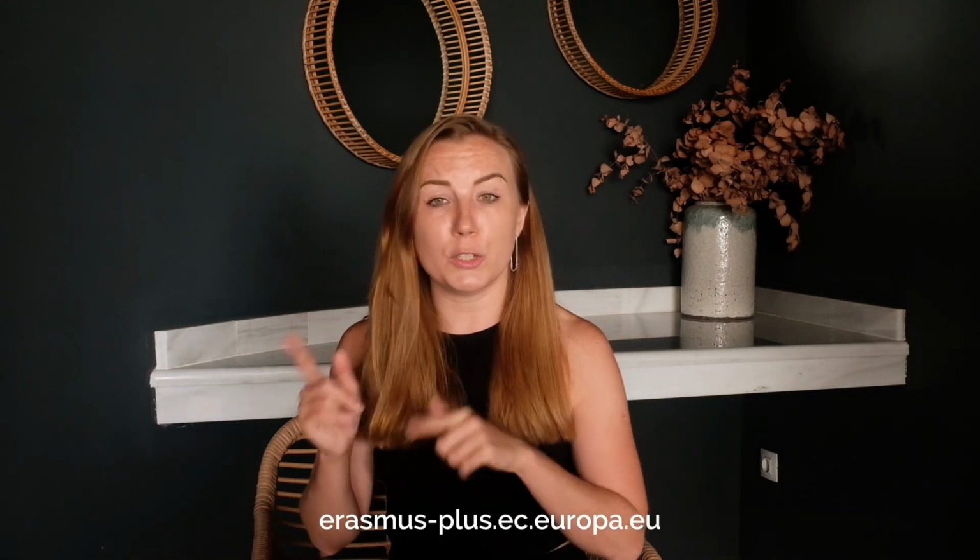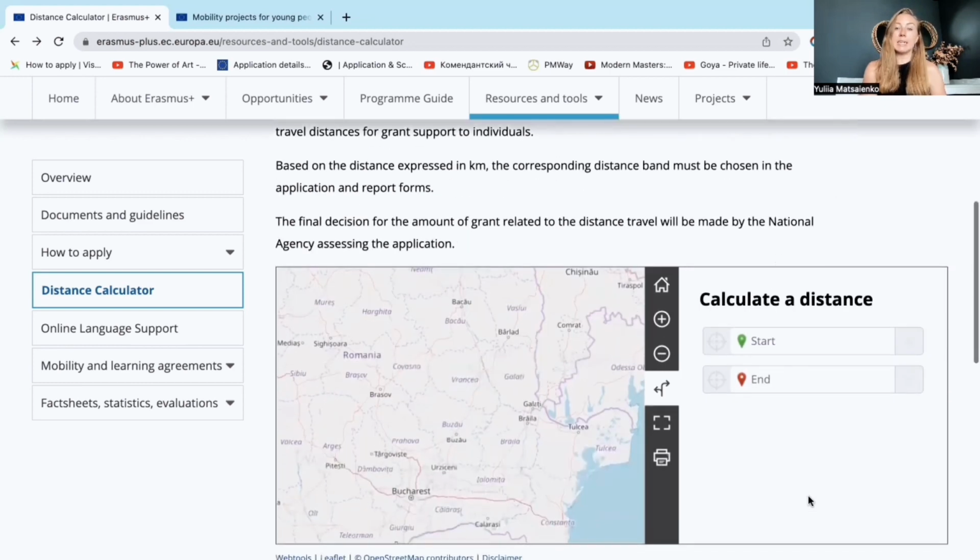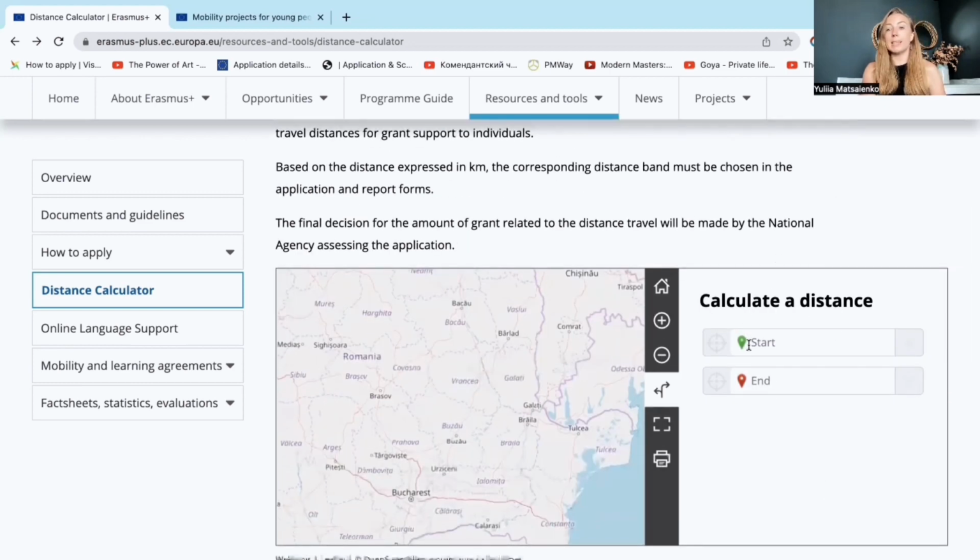Where to find the Erasmus Distance Calculator? It is on the Erasmus Plus, EC Europa, EU website, in resources and tools, and I'm going to give you a link under this video. It just has a name, Distance Calculator. The application is very simple, and basically it consists of a map, and then there is a starting point and an end point. What is important is that it's not designed for individuals to use.